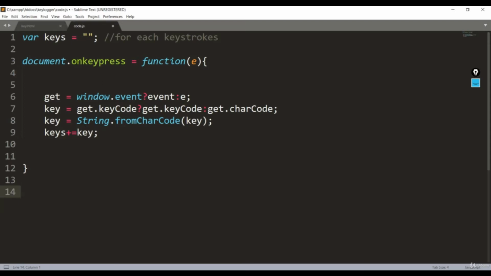When there is a key pressed on the keyboard, this function will be called. It will get the event. It will get this key code, which is basically the character code. It will convert that character code to a string. It will concatenate.